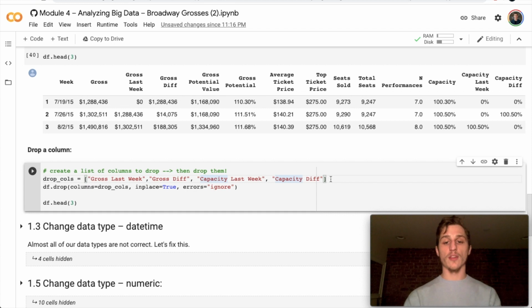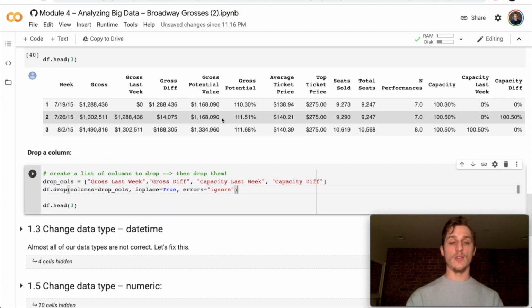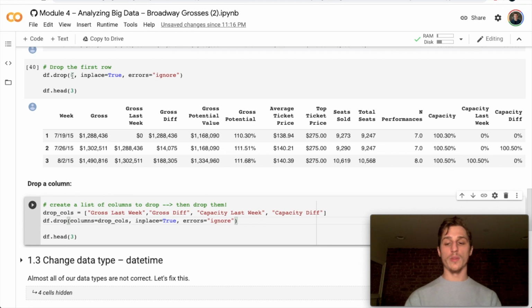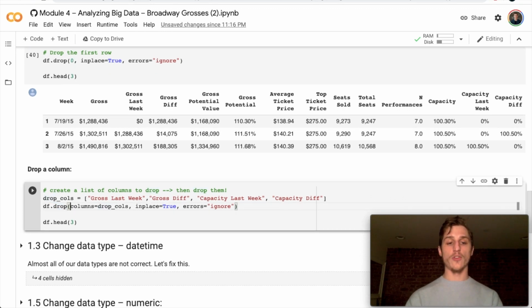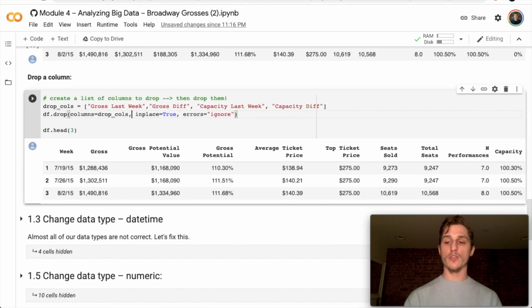So you can create a list of all the columns you want to drop. All right, I've done that here. Then instead of drop with the index, you do drop, and you specify columns. You say columns, drop these columns. Give them the column as a list. And then do it the same way we did before. inplace is True, errors ignore. And boom, we just got rid of a few columns.